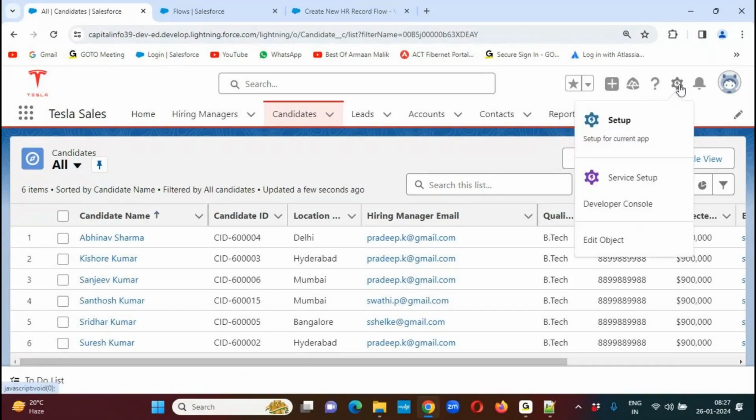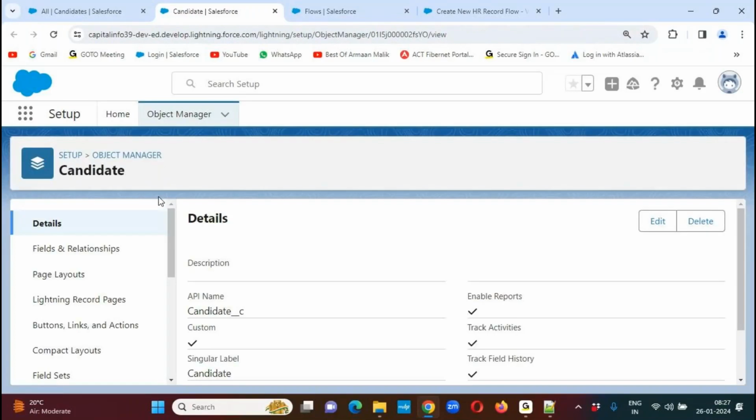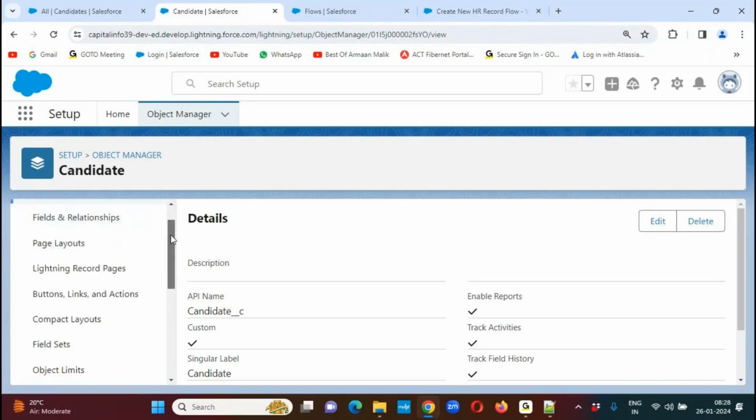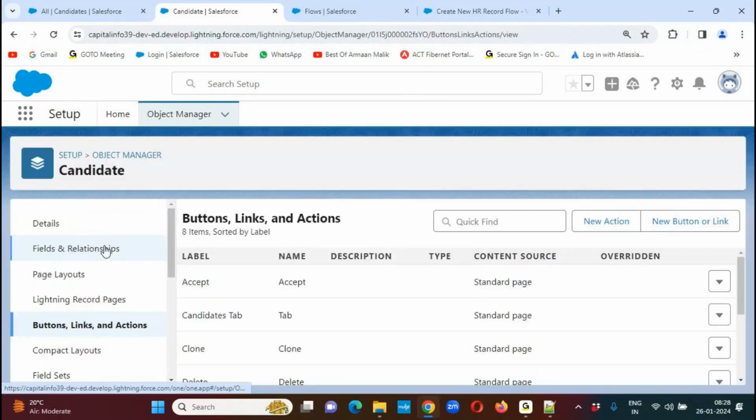Go to the setup menu, click on edit object. Here we have a section called buttons, links and actions. Here we have an option called new action. By using this new action, we can create a new quick action. If you want to create a button, we can go with this. If you want to create a link, we can go with this here. Depends upon the requirement. Now I'm using this new quick action.